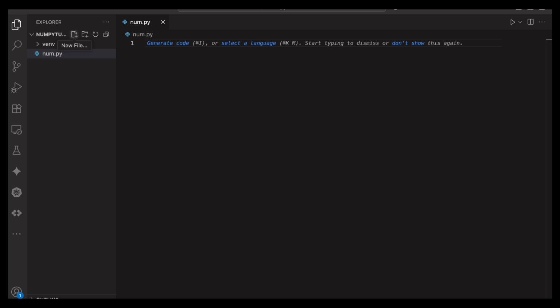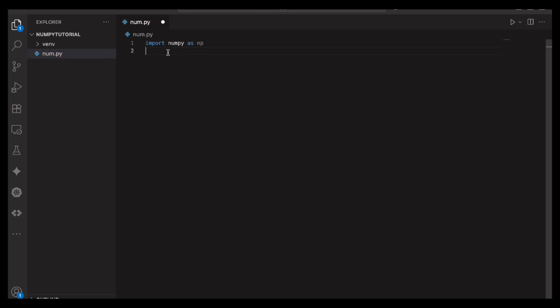So the first line is import numpy as np. Since NumPy is a Python library and a module, we have to first import it. So import numpy as np, because np will give me the flexibility to use np dot the function's name of NumPy without writing numpy everywhere.